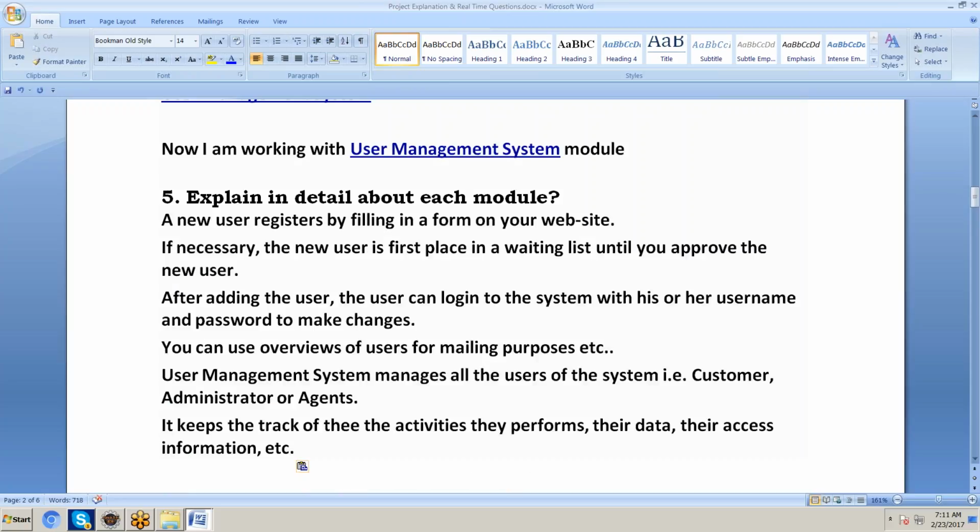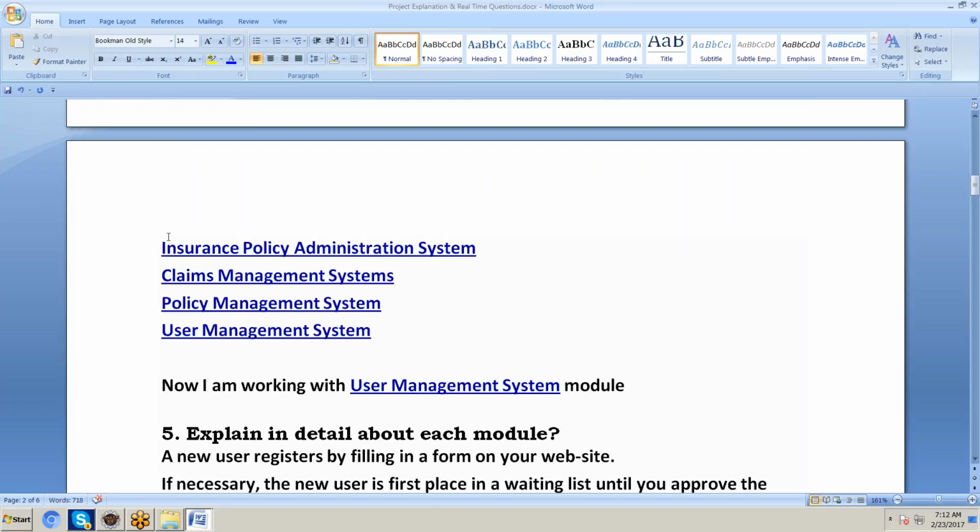If it is any project, we can work with only one module, madam. We are working with a project-based company. If it is a product-based company, there will be interrelation under each and every module. But if it is a project-based company, there is no relation between each and every module. So in this project, we have 4 modules. Currently I am working with only user management system.